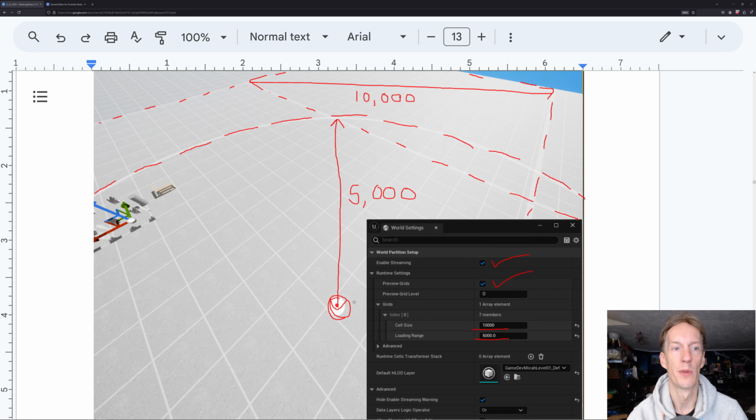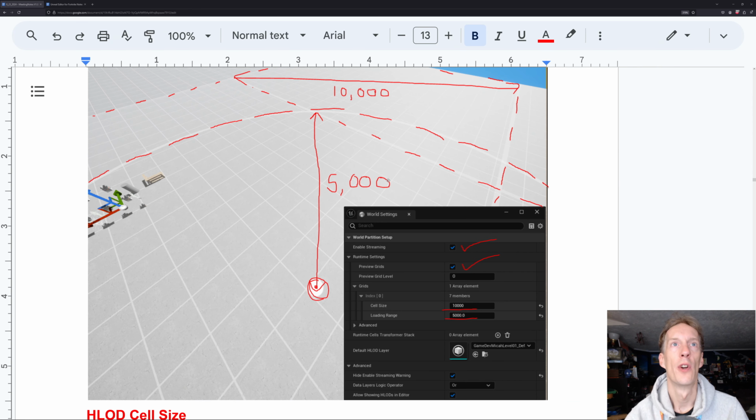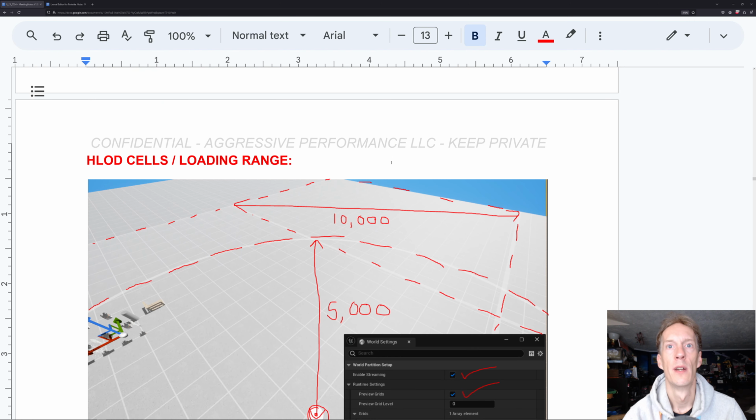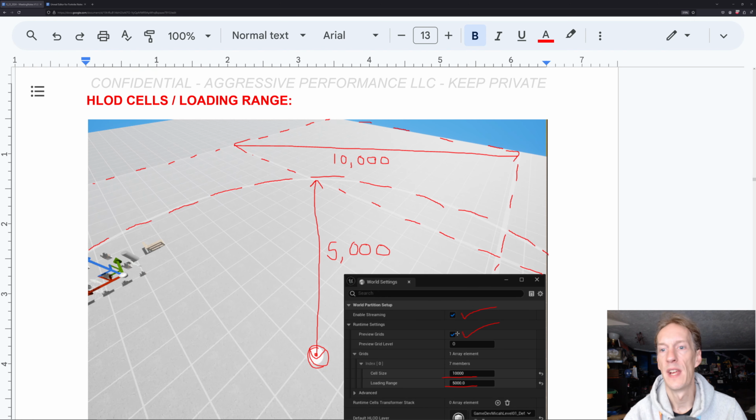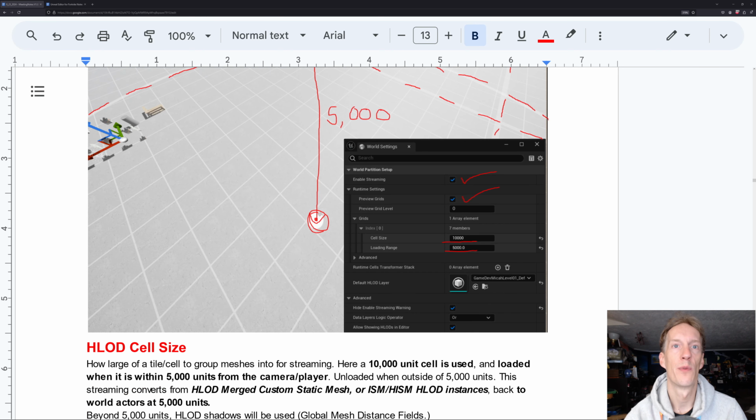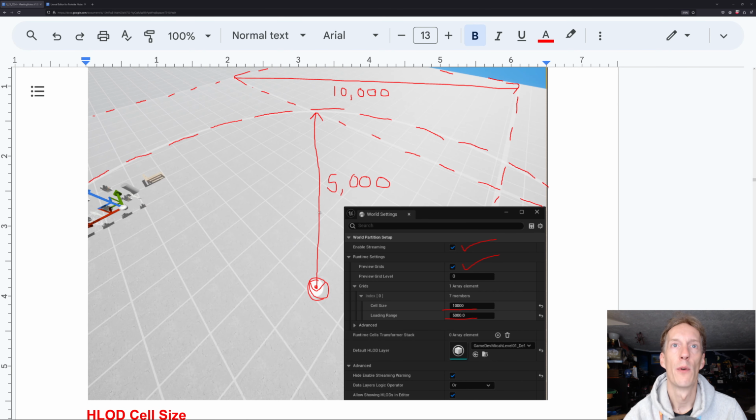HLOD cells and loading ranges. That's what this picture is showing here. You can turn on preview grids, which we've kind of done before, and that will show you your cell sizes, which is 10,000 I have here as an example. This square up here is 10,000. And then with the loading range, this dot is where you are, and it will go up to 5,000 out, which is the sphere that will go around you. That will be what you're able to load. This one's getting a little bit cut apart.